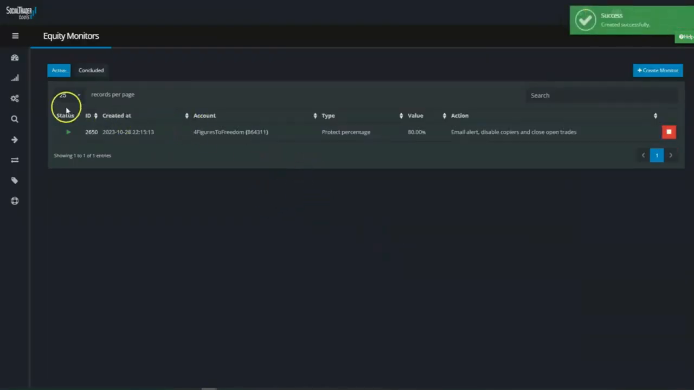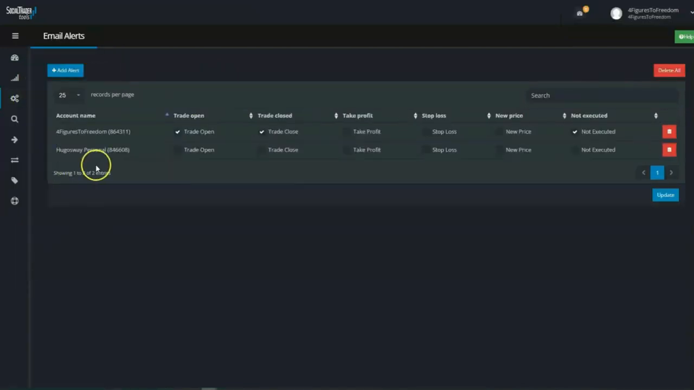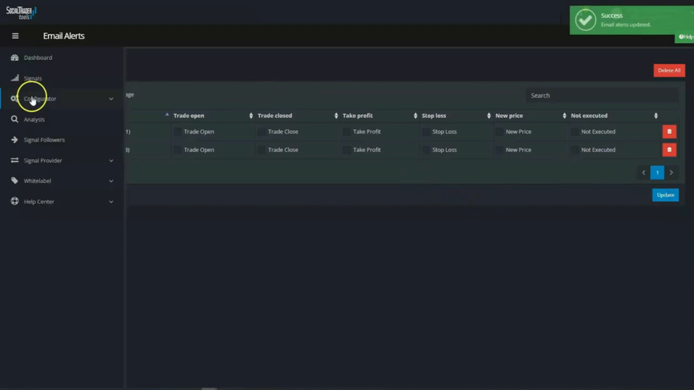All right, so now I want to come over to Configurator. I want to go to Email Alerts. I do not want any emails. I get enough emails from everything. I don't want any emails. I'm watching it. I know what it's doing. I don't need an email to tell me it closed or it opened or whatever. So I'm going to update. This is your preference. Update. Gets updated.